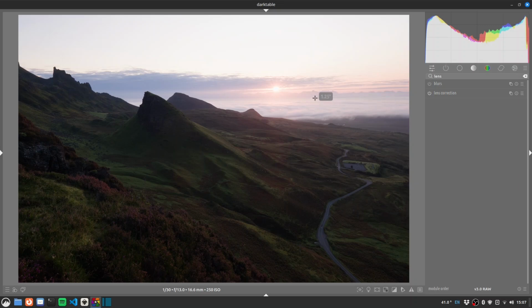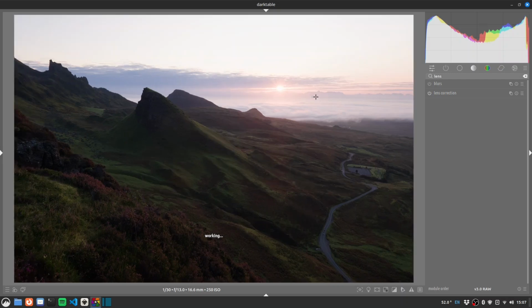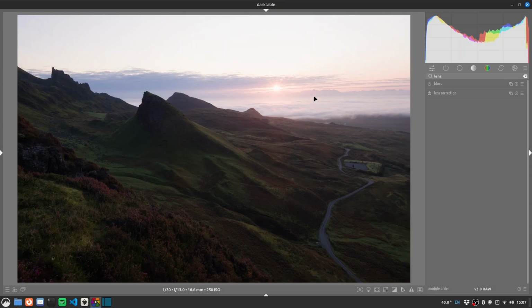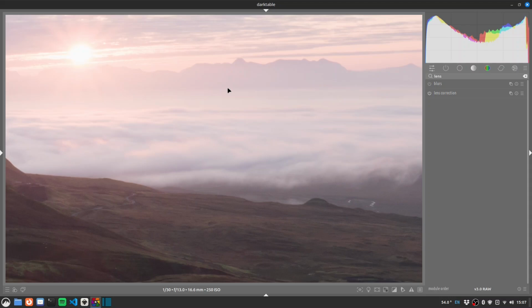In my defense, I'd slept in the car park at the Quiraing the night before, so I probably wasn't entirely conscious just yet. That's not too bad. So I'm right clicking here on the image and drawing a line along what I hope is a straight line. It's not very obvious. I should probably zoom in. Yeah, let's zoom in and see if we can get it.